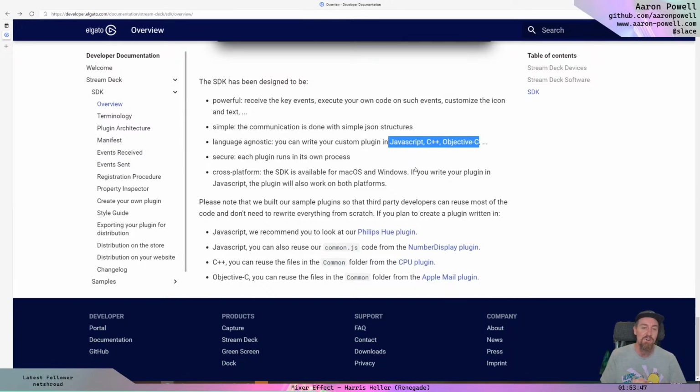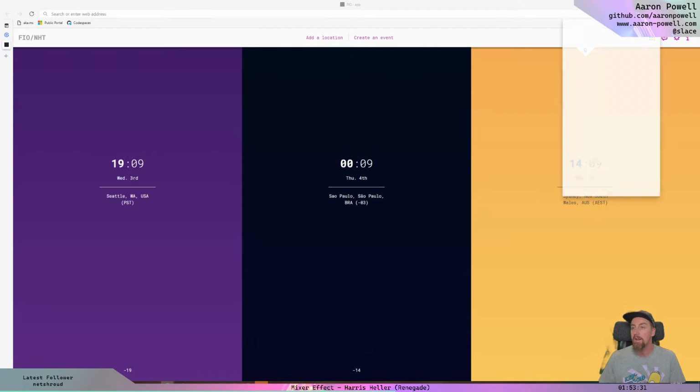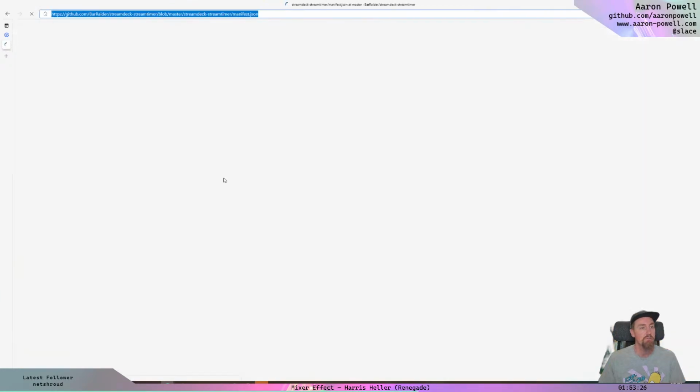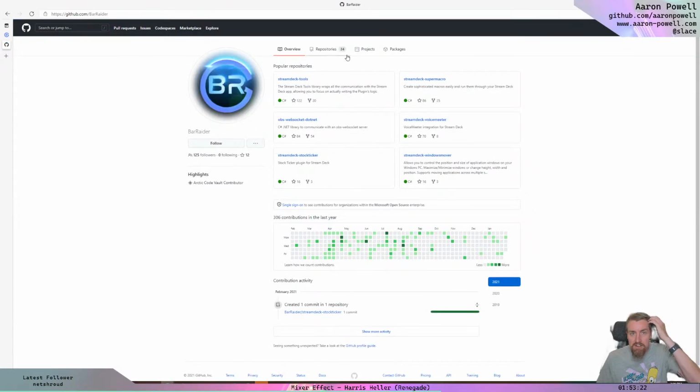So instead, I was like, well, can we do this in .NET? I mean, at the end of the day, it's just running something on a WebSocket server. Socket servers are pretty easy from .NET, and the answer is yes. Yes, you can. So I came across this project. Barraider is a plugin author for Stream Deck plugins, I guess. He's done a heap of different plugins.